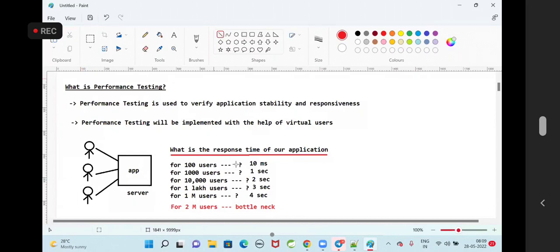For 100 users, what is the time? Whenever we are giving the project delivery to the client, we need to submit this report also. Hey client, we have done the performance dry run. Dry run means sample testing. So we have done the performance testing, and we have experimented with these users virtually. For 100 users, the application is taking 10 milliseconds only to respond, because 100 requests are a very small number for a server.